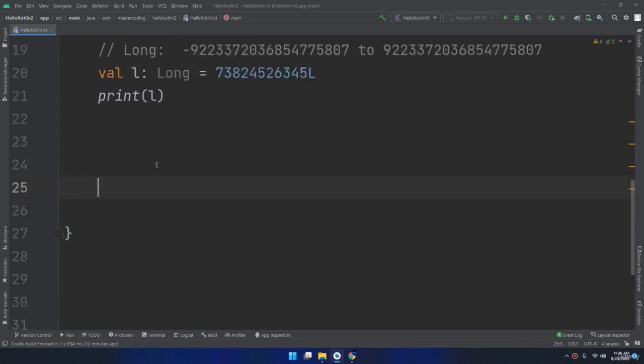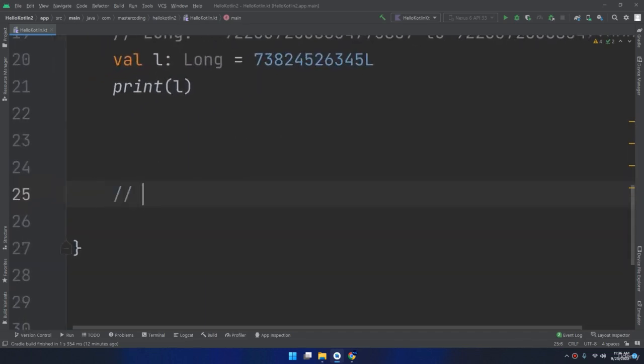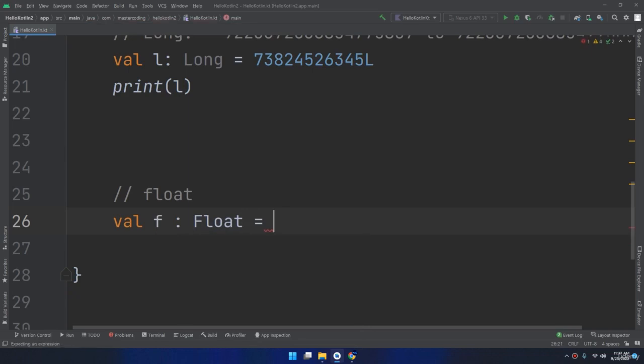Let's start by creating variables of type float and double. Here I will create a variable of float, val f, colon, I will specify the type float equal to 3.1415. This is the pi in mathematics. So there is a very important note here that I should mention.